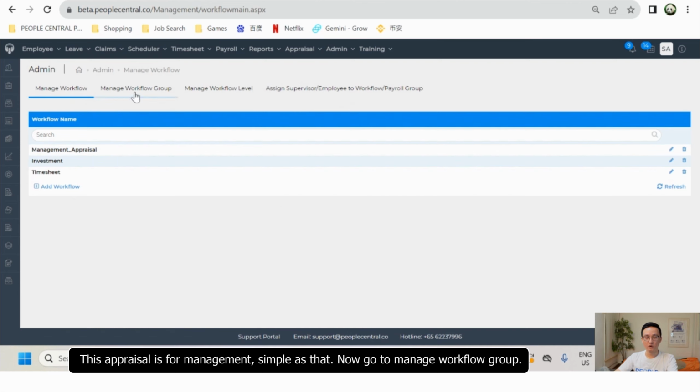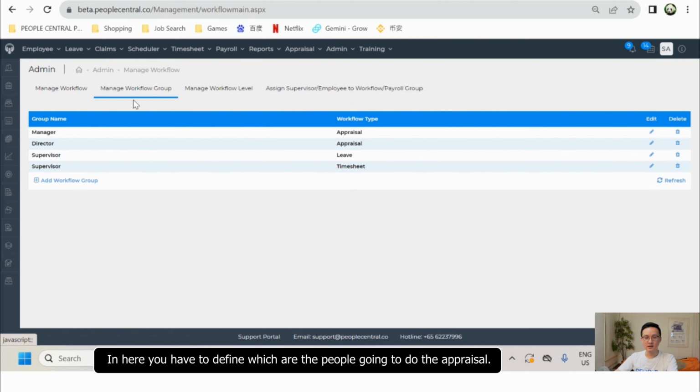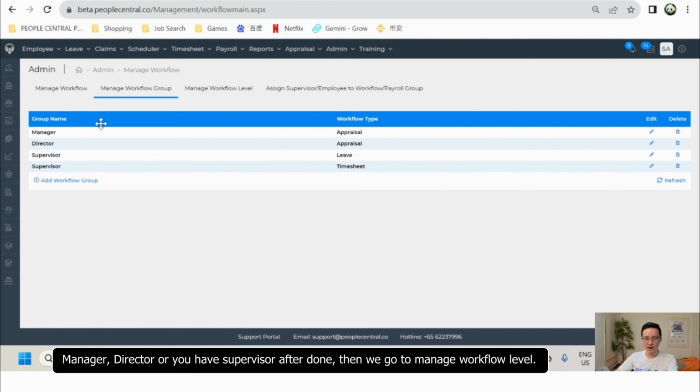Now go to manage workflow group. In here you have to define which are the people going to do the appraisal. Manager, director, or you have supervisor. After done, then we go to manage workflow level.